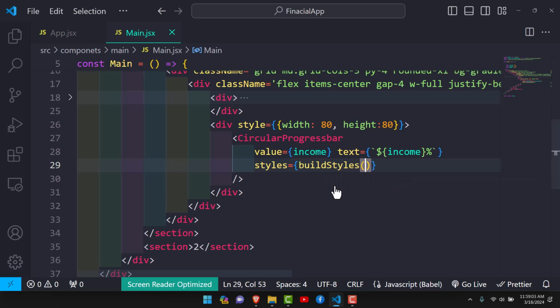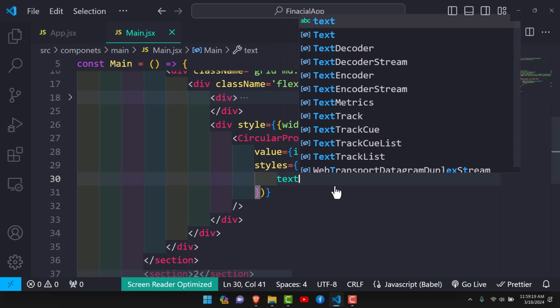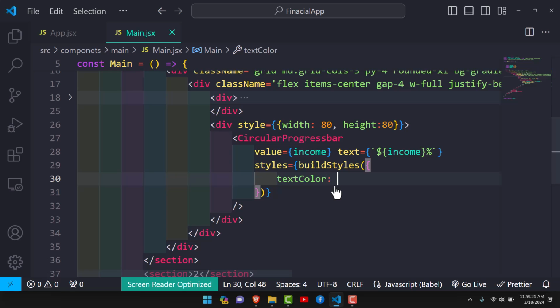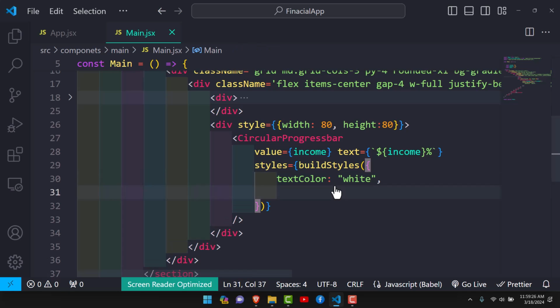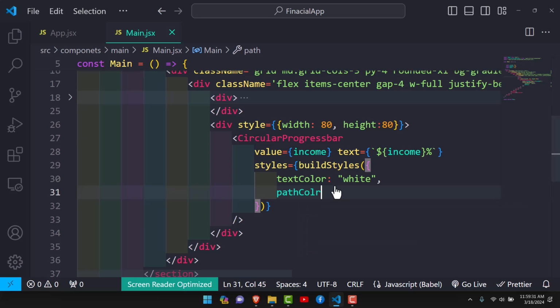So we're going to have some brackets, and within that brackets we're going to have some curly brackets, and here I'm going to have the colors. So for the text color, we are going to talk about color, so it should be white. For the path color, that's like the border, we are going to talk about pink.